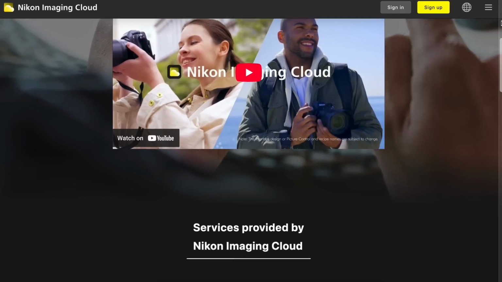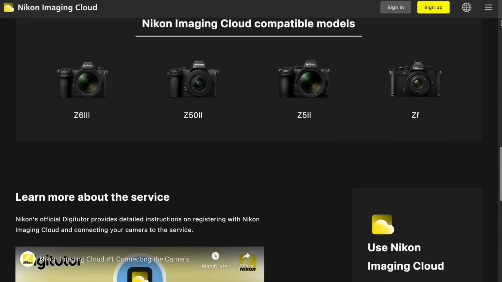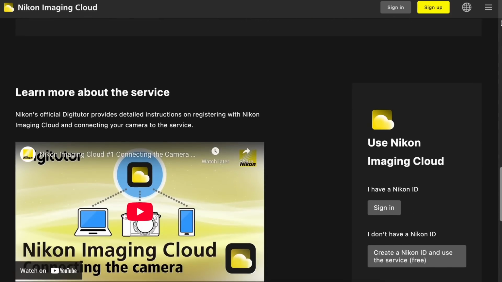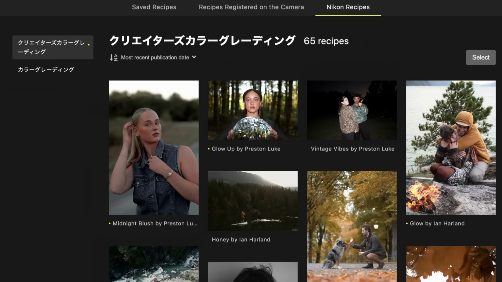But one of the things that I've really been interested in is that the Nikon Zf is able to connect with the Nikon Imaging Cloud, which allows us to do a couple different things like backing up your images, things like that on the cloud. What seems to be cool is that through the Nikon Imaging Cloud, you can now download and add film recipes to your Nikon Zf. I thought this was something that Nikon was really missing out on.